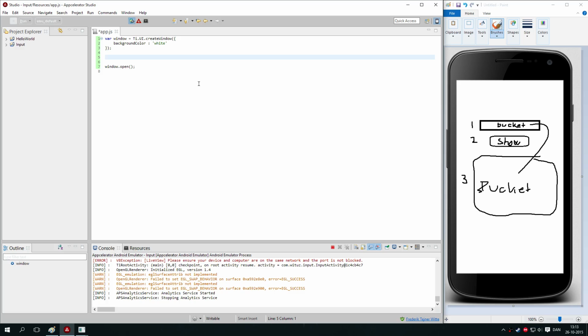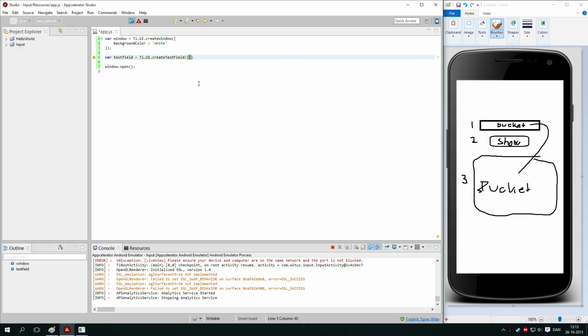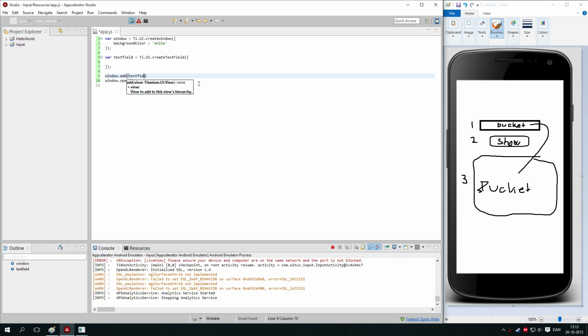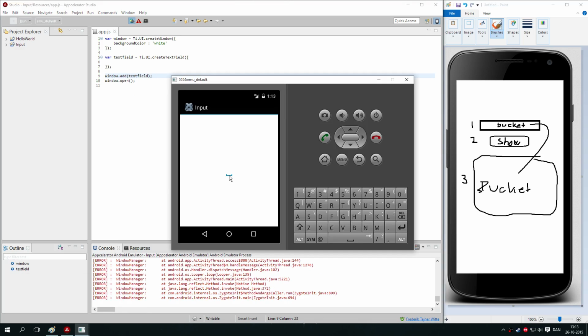Then we need to create the text field. We say var textField equals Ti.UI.createTextField. And then we can specify some properties here, but we're not going to put any yet. We're just going to see how it looks when we add it to the window. Text field here. Save it and go to the emulator, see what's going on. What we see here is nothing really. What happens if we start typing here?